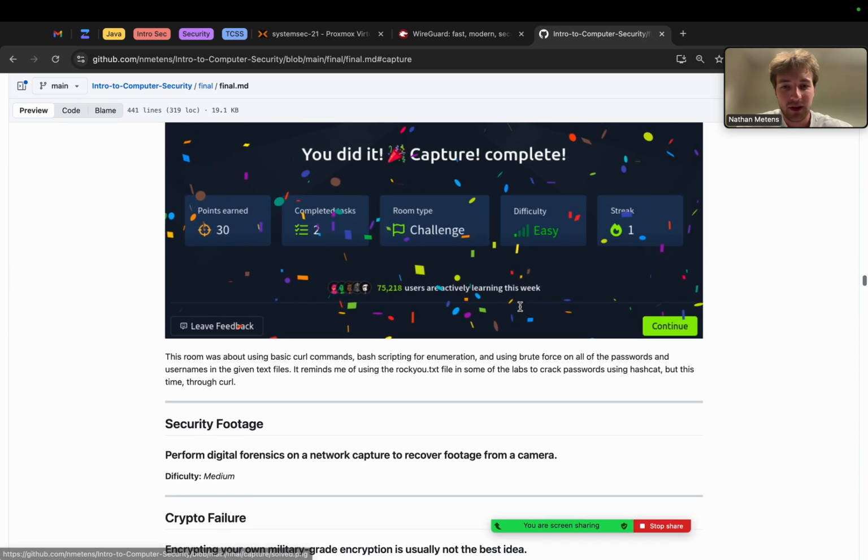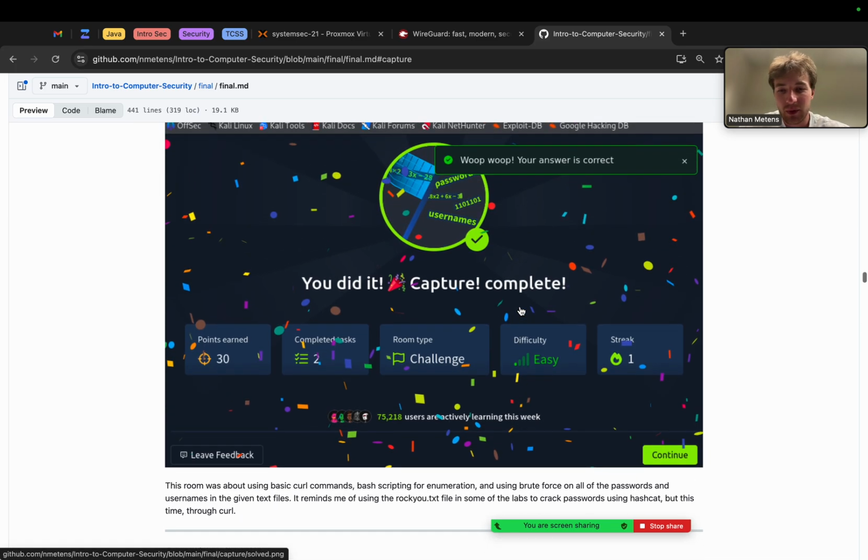So this TryHackMe room was very fun, but it took a long time, a couple days worth of work and many hours. And it was a lot of using bash scripting and basic curl commands. And the idea of this room was enumeration, in order to crack a login form by bypassing passwords with brute force. And this reminded me of one of the labs we did in the class with using the rock file in order to crack passwords as well.